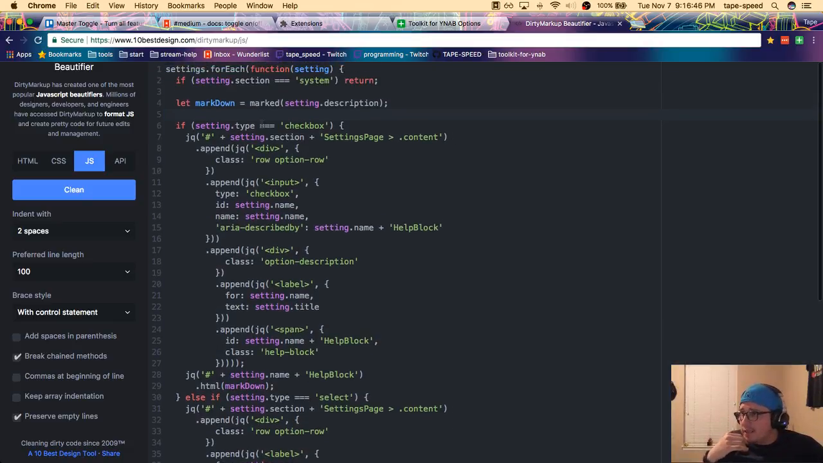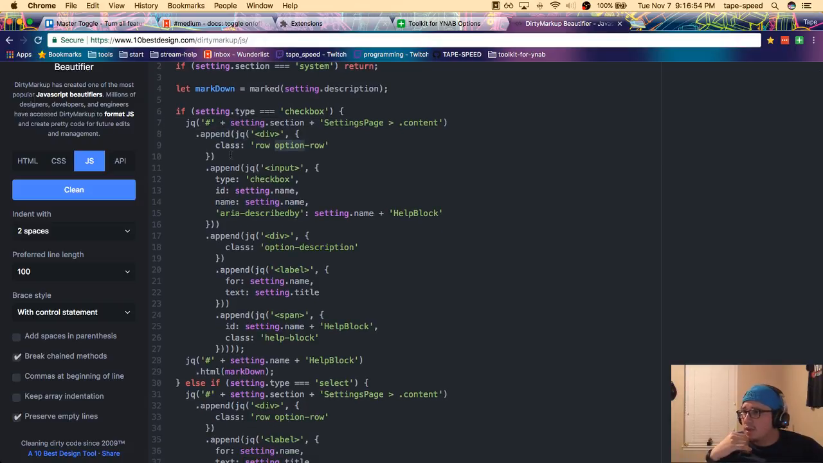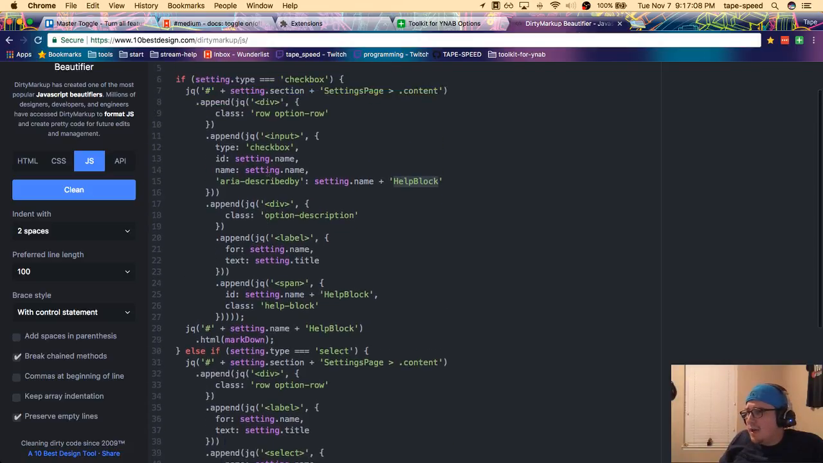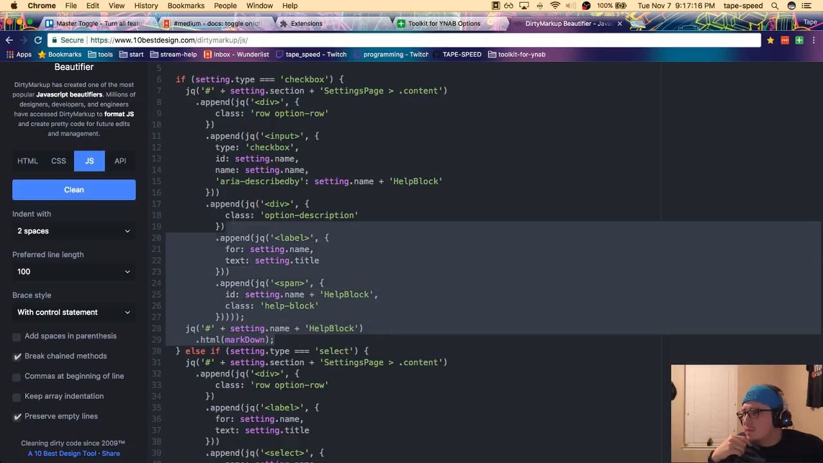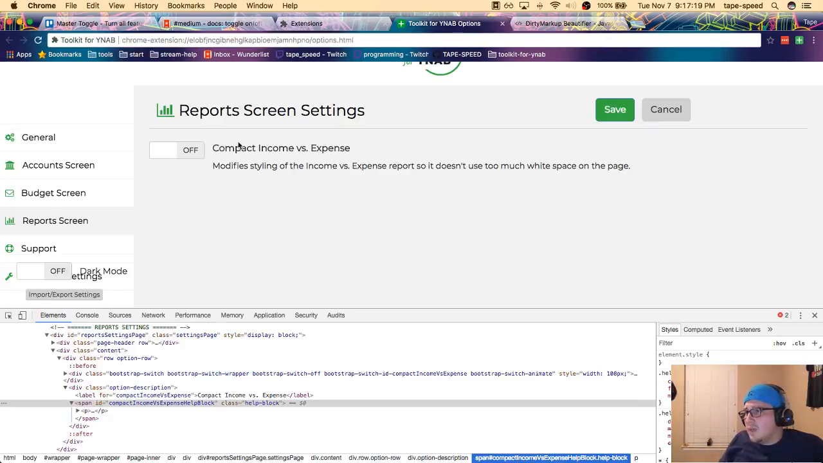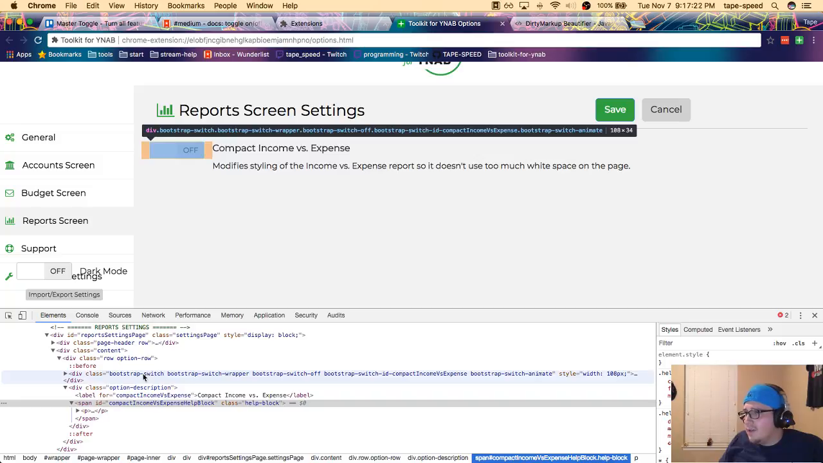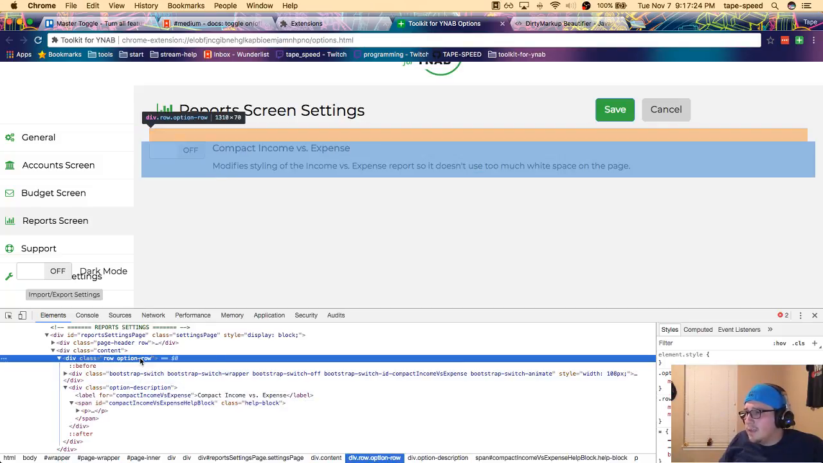So alright, so here if it's a checkbox, which is what we want, they go and grab the page setting and then they append a div with option row, which they append to that input with checkbox. Set an ID to something, set the name to something. IR described is the setting name plus help block. Alright, and then they append. That seems like a lot. What can we do? We can copy it from here. That might be a better starting point for us.